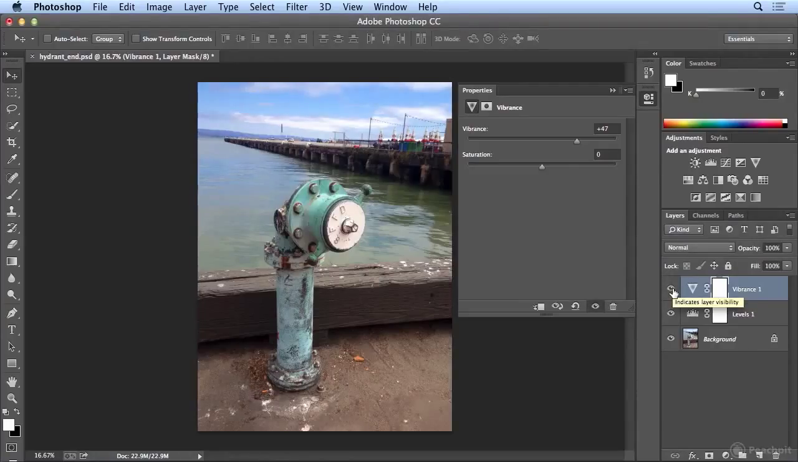But I might want to make more special effects in this. Maybe the beautiful blue sky is distracting from the subject of my photo. So I could make more muted colors by painting away parts of the vibrance so it only applies to the hydrant. And I'm not going to go that deep in this video.